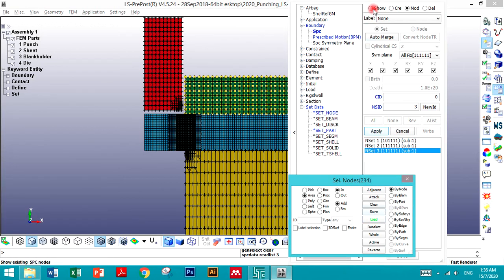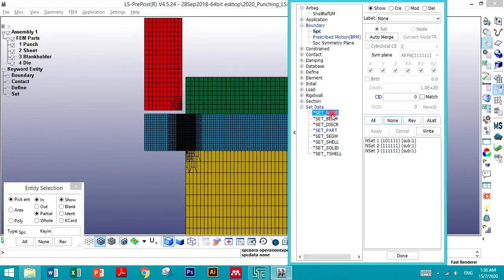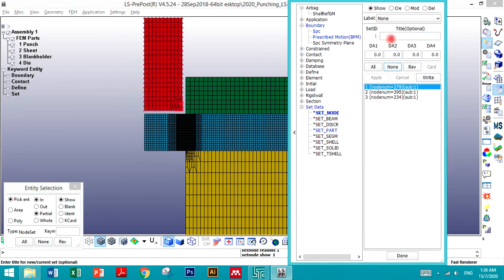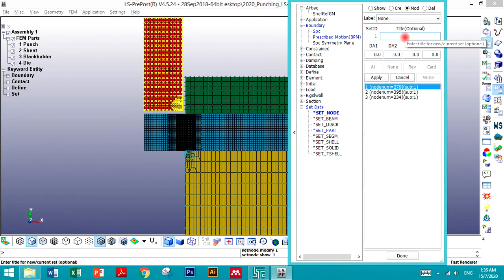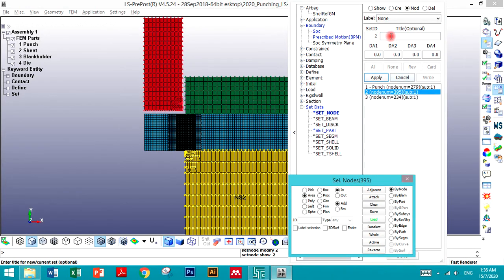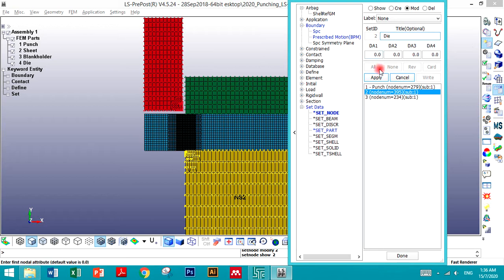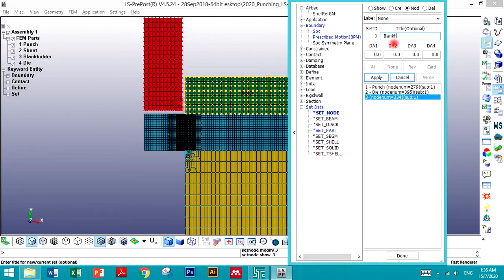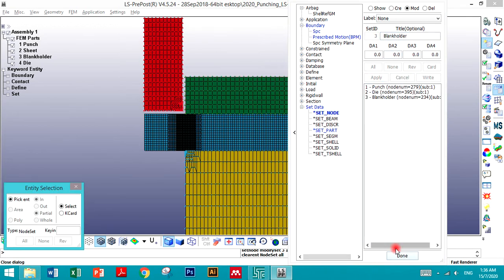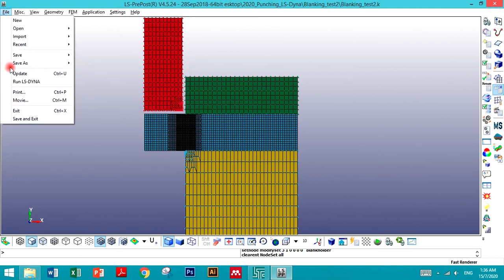Okay, now we are finished. Right, the nodes, I think something is wrong. It's okay. We can just name them one by one. Punch, the die, blank holder, apply. Okay, we are done now. Click save.